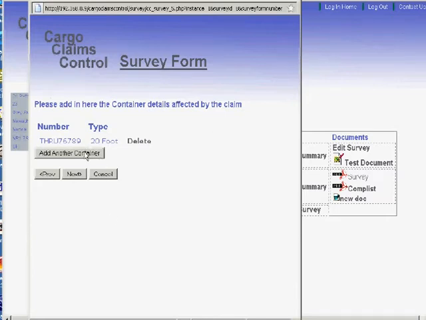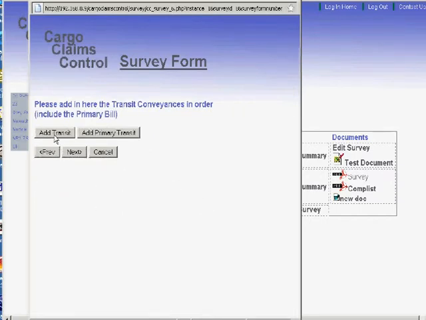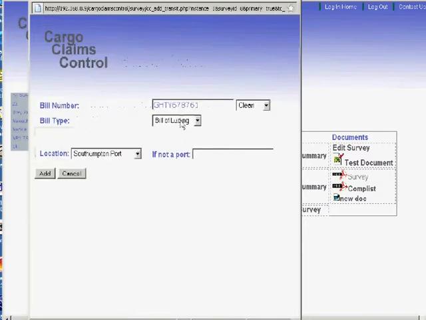We can add another container if there's more than one container affected by the claim. We can delete that container if we've put it in wrong. On the same principle, we can add transits. So we'll add the primary transit to start with. It's pre-populated with the bill number, its bill of lading, and where it came from.